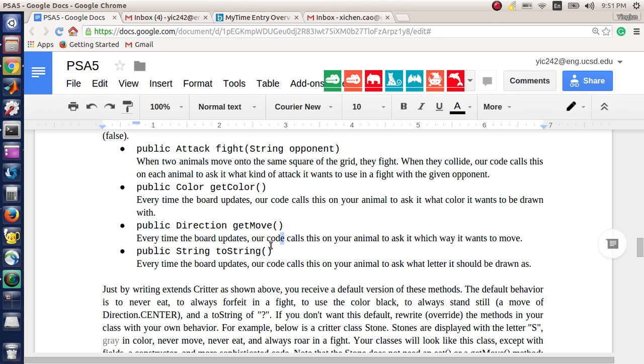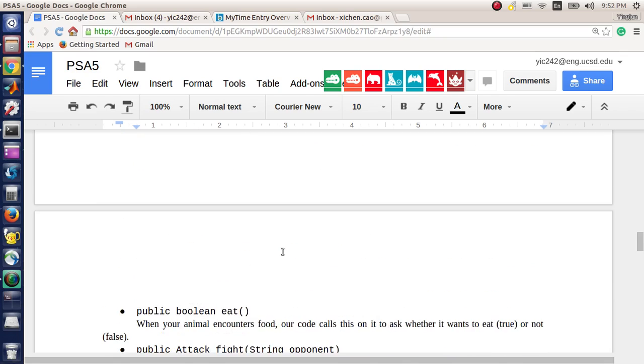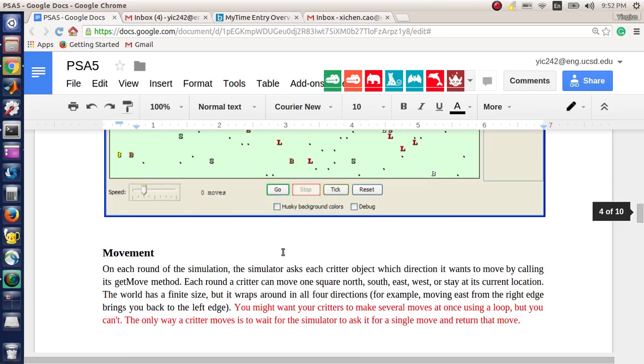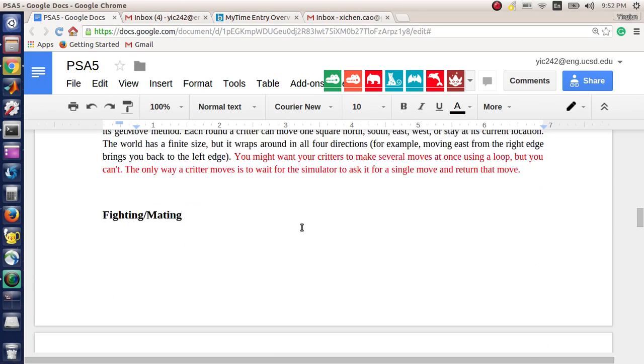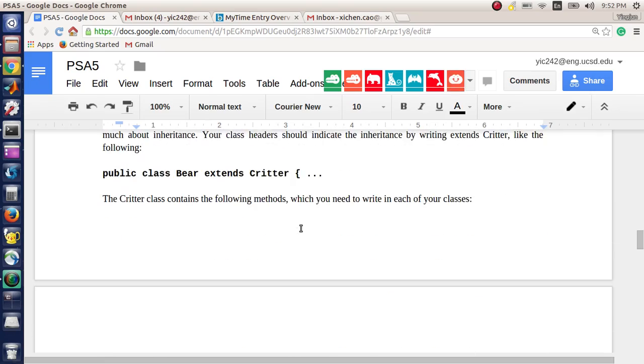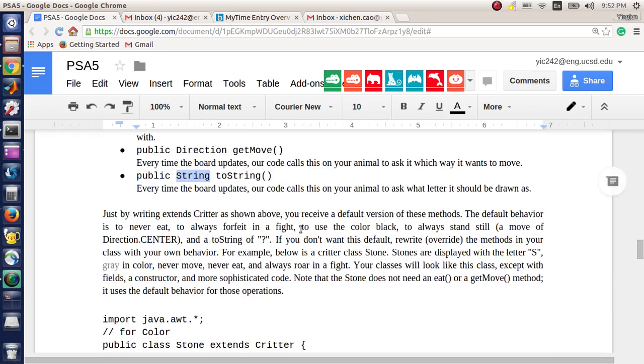The last one is toString. Basically, it's going to return the name of the creator. So when the simulator displays that creator object, it's going to basically use whatever string is returned from toString as its display value. For example, if you look at it, you may have L. This is the return value of the toString for lion. Similarly, B and T, right? T for tiger.